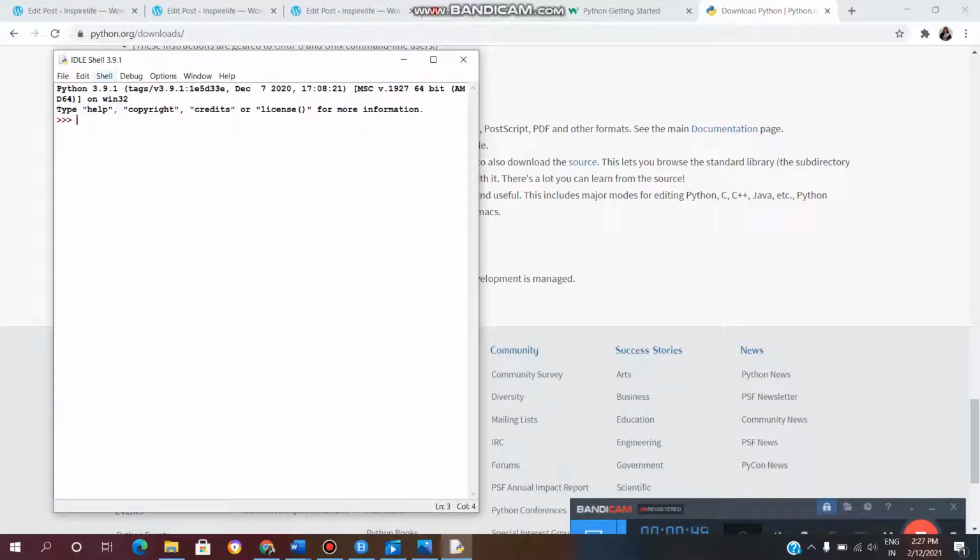This is the IDLE shell. Here we can write the program. For suppose print, we are writing our first program. Hello world. Enter. See, we are getting the output.